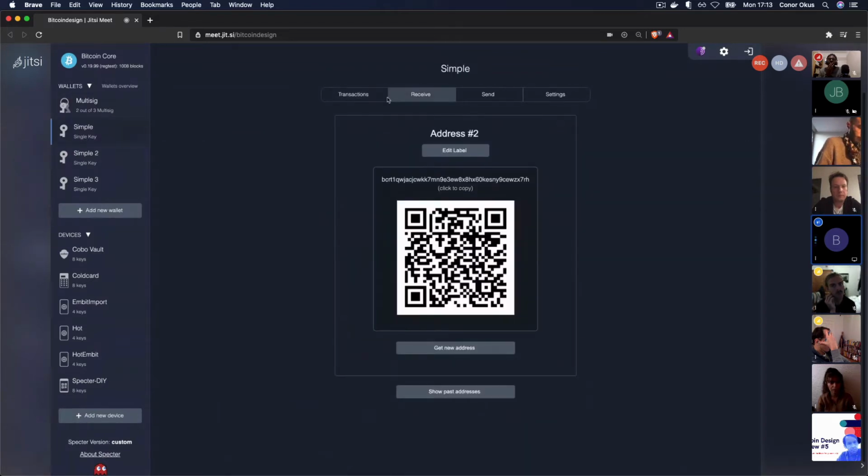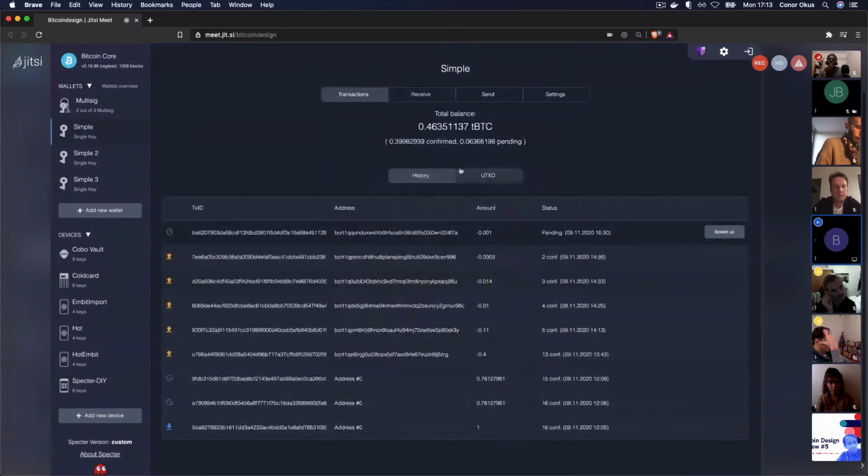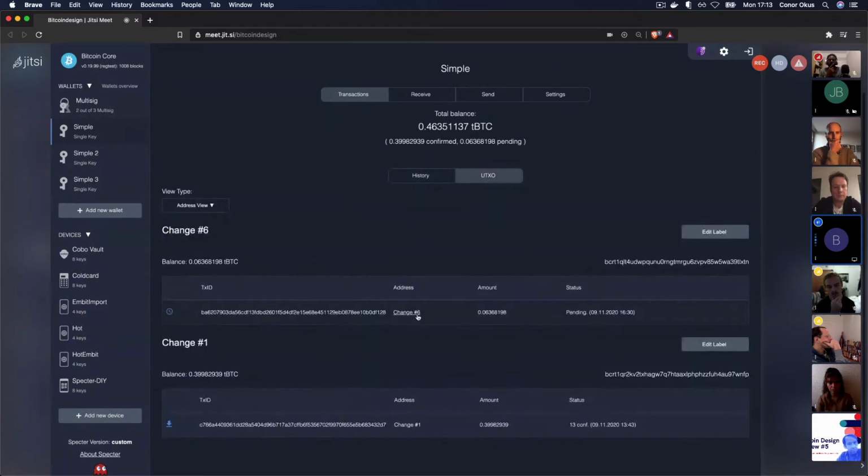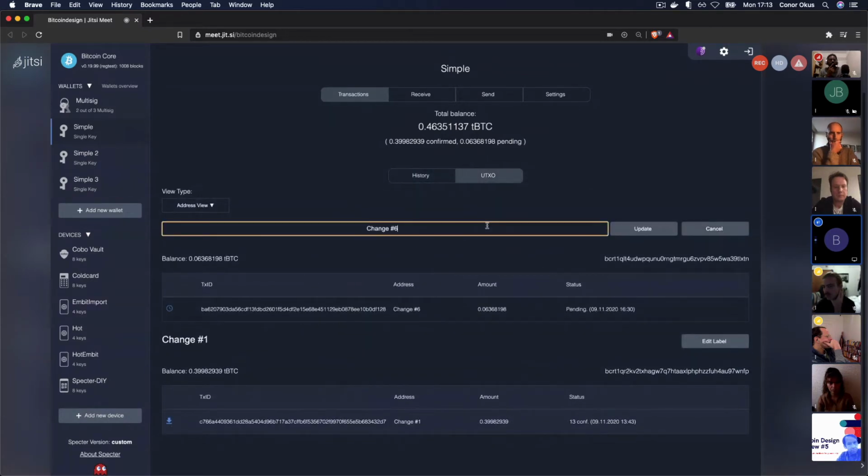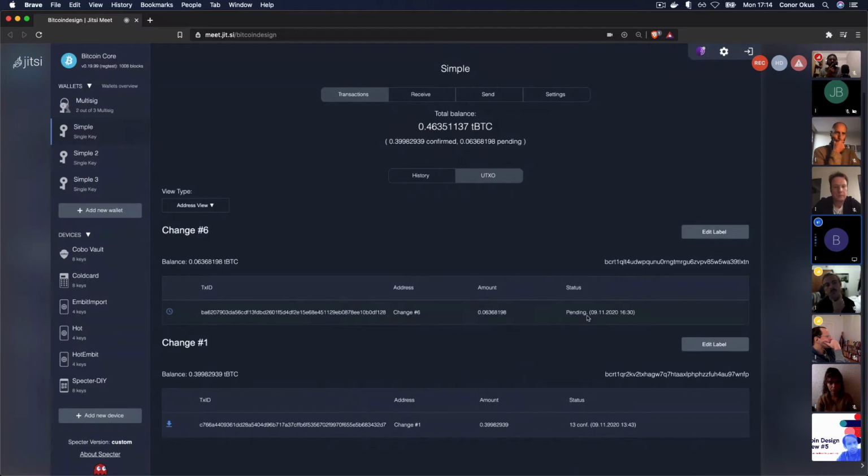Transaction screen, I'll go to one with more transactions. So we have this transaction screen. You can see the total balance, confirmed and waiting for confirmation. Here is the transaction list. You can see our UTXOs and edit their labels, so you can manage them.